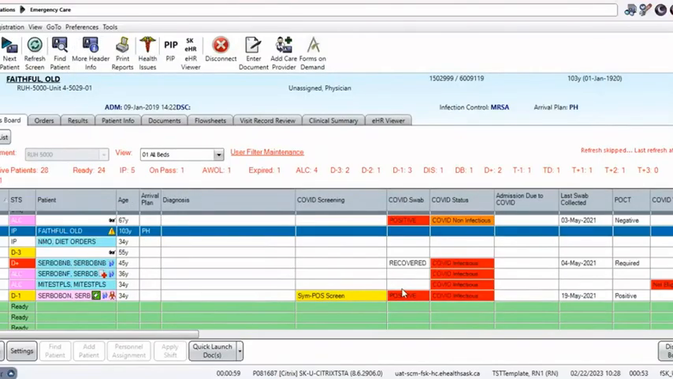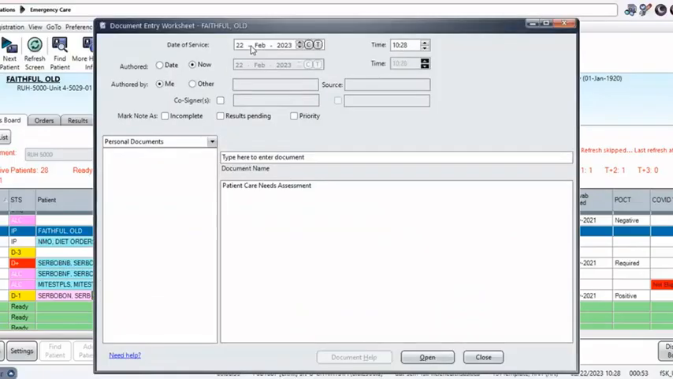When you click on the Enter Document icon now, the selected note will be in the Document Name section. Highlight the note you would like to chart in and click Open.